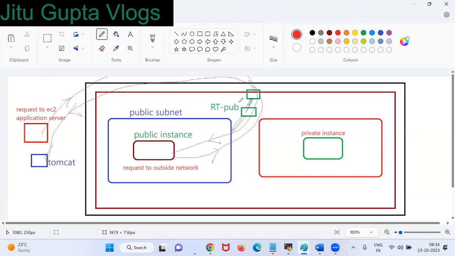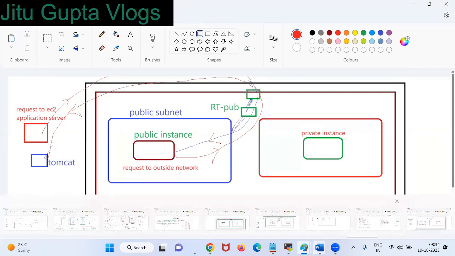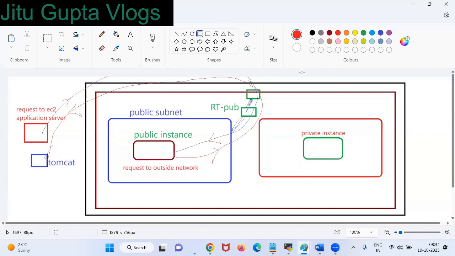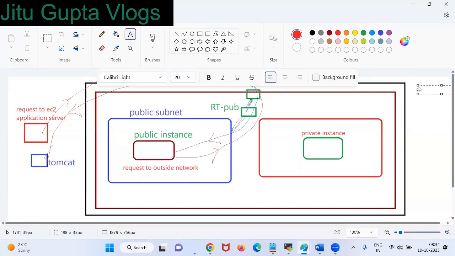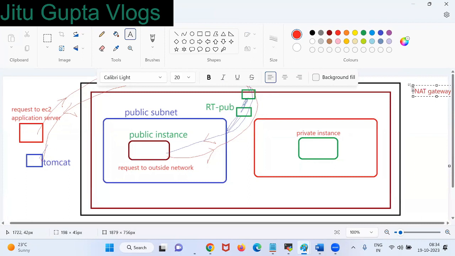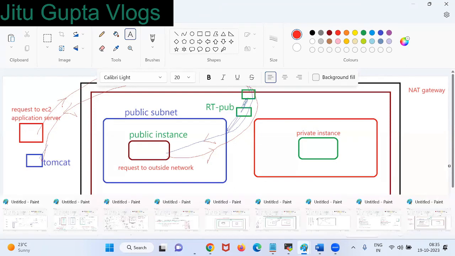So there is a concept, NAT gateway. There is a concept called NAT gateway. You should compare the internet gateway and the NAT gateway. An internet gateway allows two kinds of requests: one from in to out, or out to in. It's bidirectional. It allows any direction.